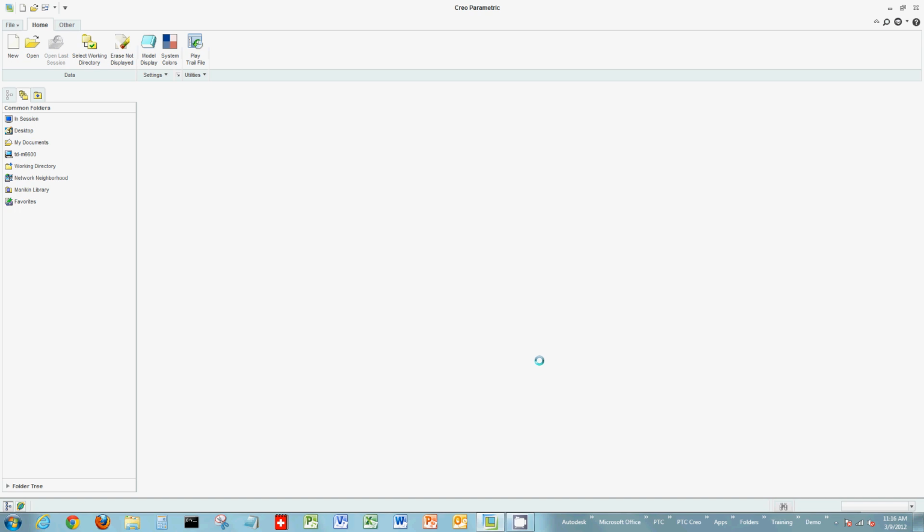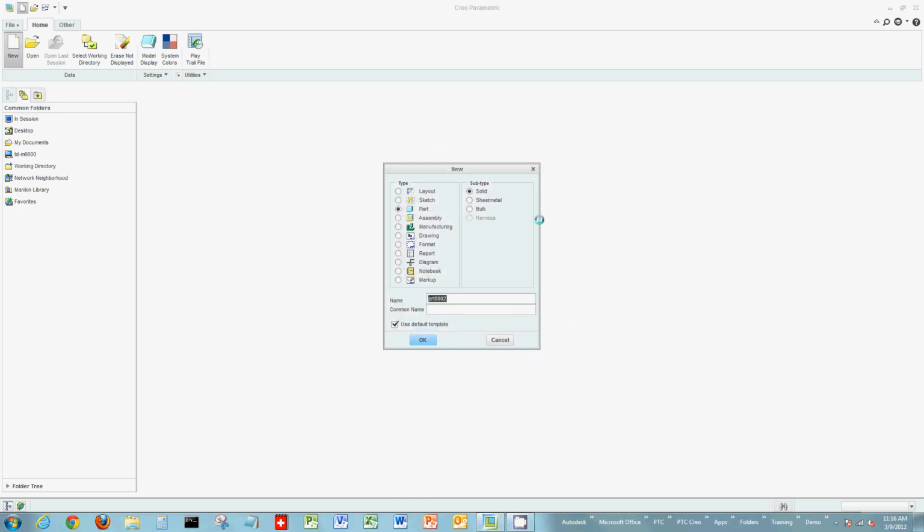I want to welcome everyone today to a short demo on Creo Layout. Today we're going to look at Creo Layout and also some of the integration between Creo Layout and Creo Parametric. Now you can launch Creo Layout in two ways: one, directly, or two, from within Creo Parametric. We're going to do the latter for this example.